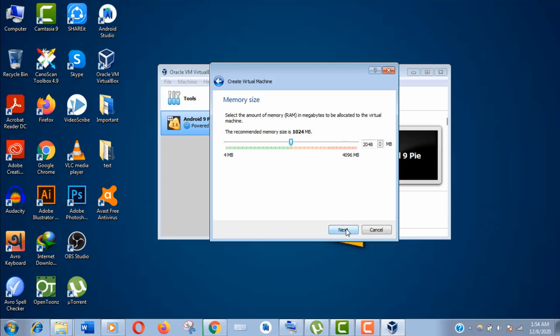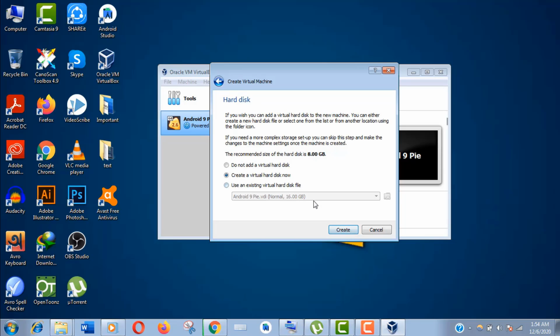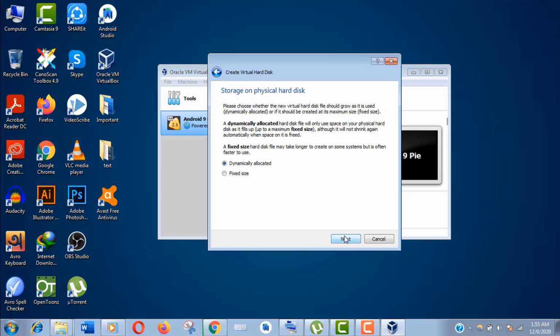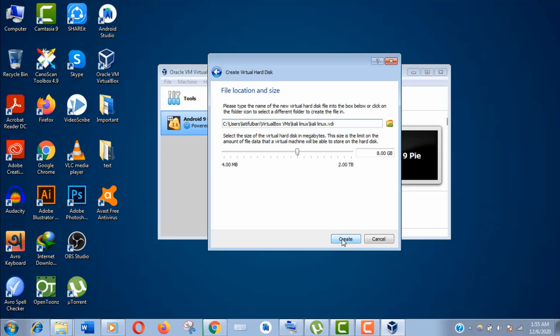Click Next. Here, keep it as default. Create a virtual hard disk now. In this space, also keep it as default. VDI, VirtualBox Disk Image. Click Next. Here, choose dynamically allocated. You should also read this upper text to understand the differences between the fixed size and the dynamically allocated option. Now click Next.